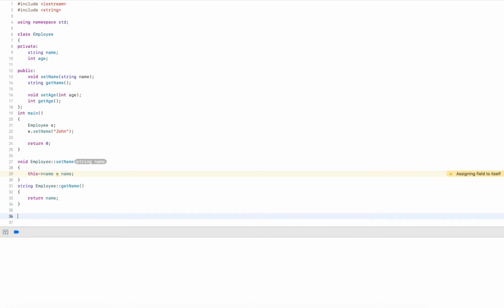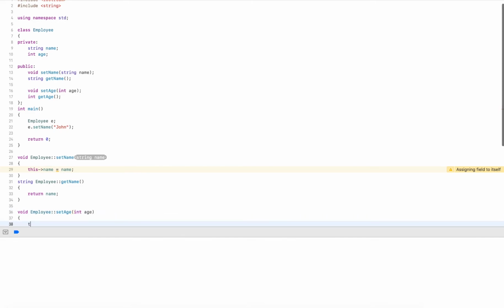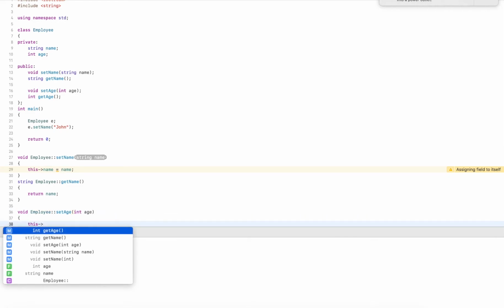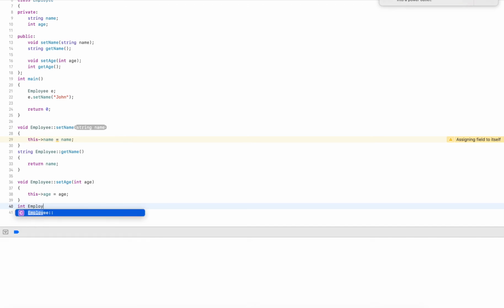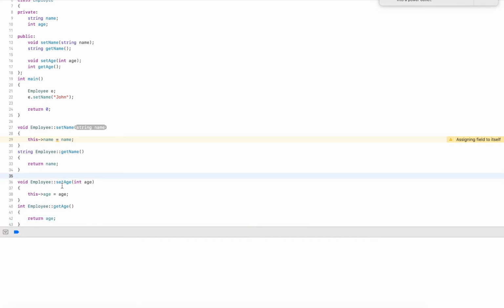Now, same thing I do with the age. So I have the setter function for age. And here I do this->age = age. So the value that is passed in as age will be set to the same named member variable. And then I have Employee::getAge, which returns the value of the member variable. And these are the getter and setter functions.